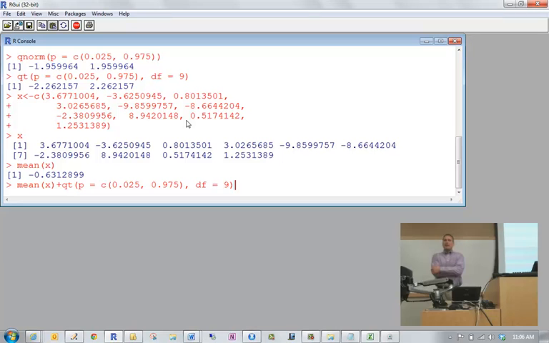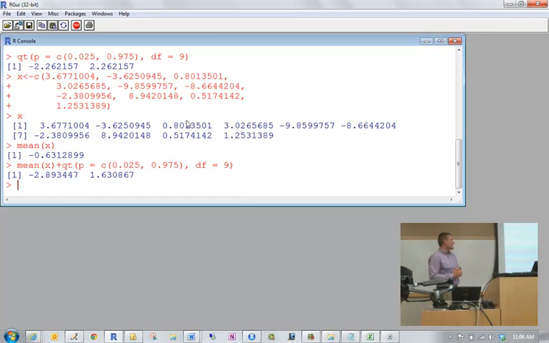Now note that qt there actually returns 2 values. How many values are in that mean of x? 1, because there's only one mean. So what do you think R is going to do? Say, syntax error? No, fortunately it does not. Instead, if I just hit enter at this stage, what happens is that the mean is added to both of the numbers that qt gives you.